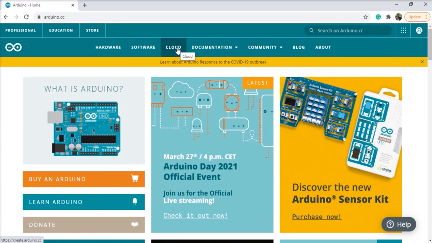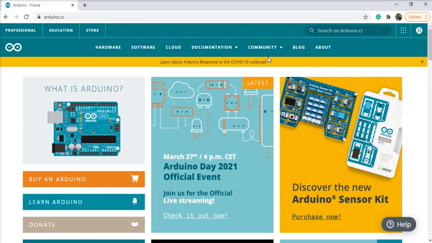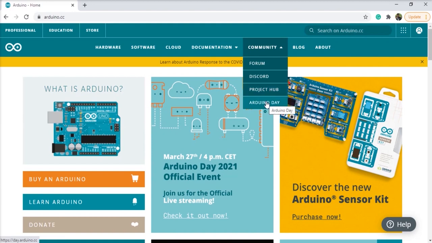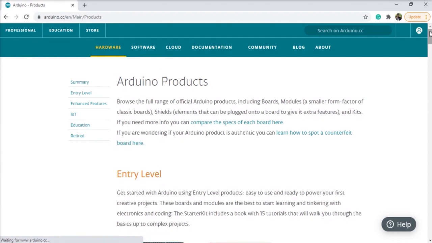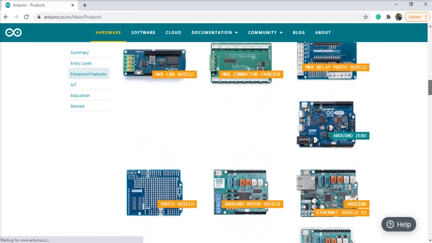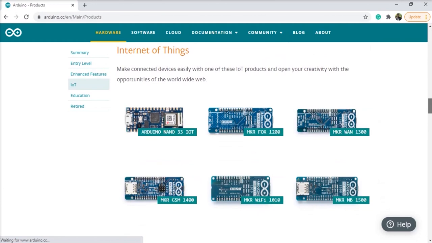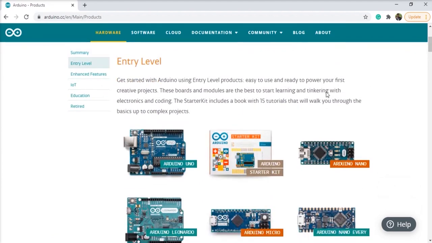You will find all other documents like different project tutorials as well as many references for Arduino on this site. And information related to the community like Project Hub or Arduino Day is also available. Once you click on hardware and scroll down, you will be able to browse the full range of official Arduino products, including boards, modules, shields, kits, and Internet of Things boards, that is IoT boards. Now, once you click on Arduino Uno, you will get all technical information related to Arduino Uno.